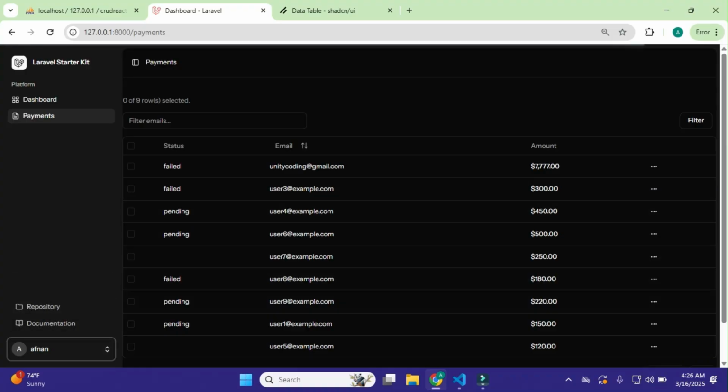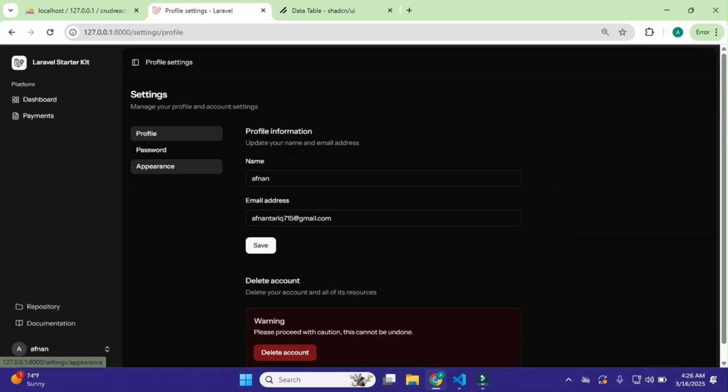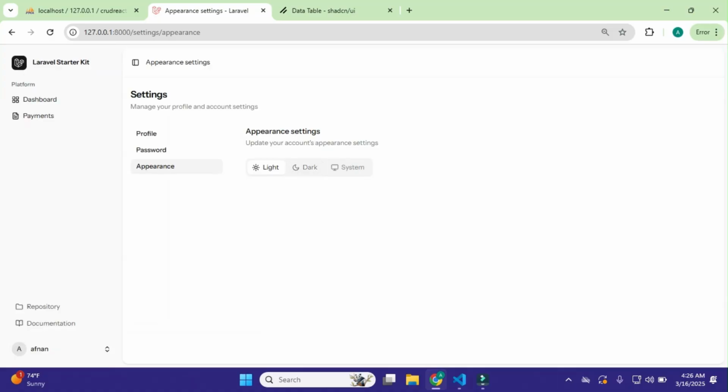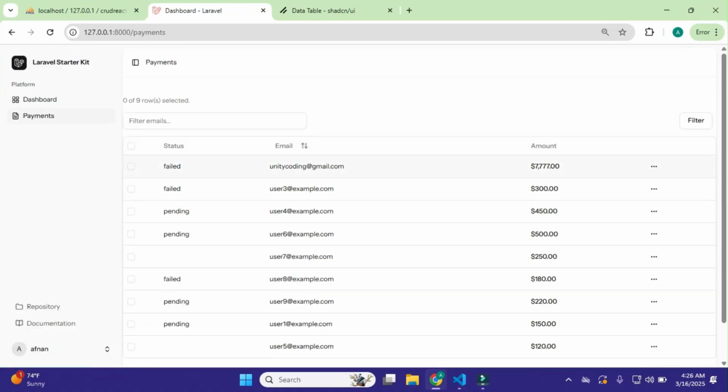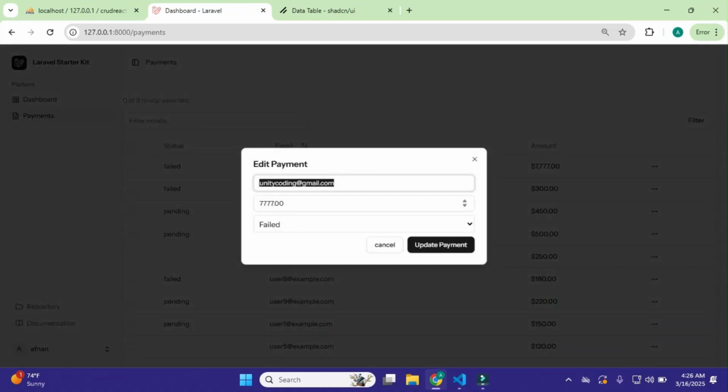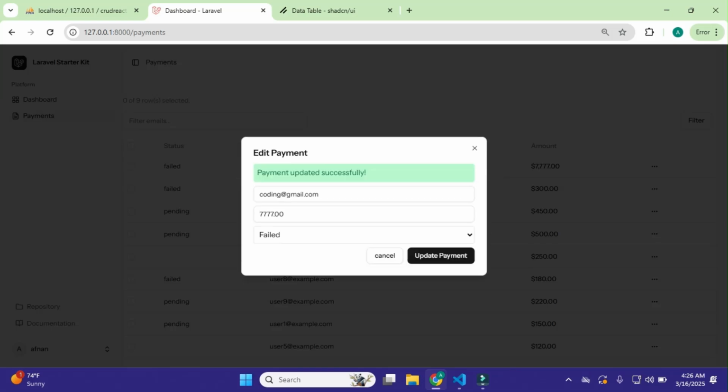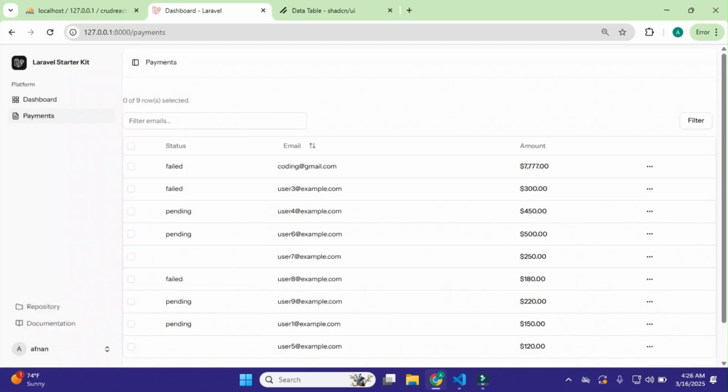Also one more thing, I'll simply change the appearance to light and go to payments, and when I update it from Unity coding to just coding, it updated successfully. It also reloaded a bit, and it shows me coding at gmail.com. So that's great, amazing. Okay, so now we need to work with the add.